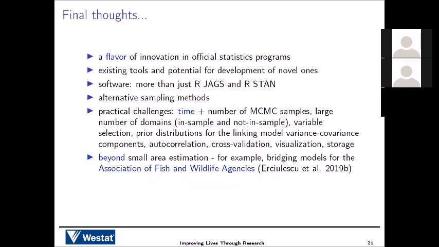Alternative sampling methods can also be considered. For this simulation, I used RStan, the default sampling method, the No-U-Turn Sampler, but there are others, like Hamiltonian Monte Carlo, or again, another empirical-based approach where you can fix some of the parameters.